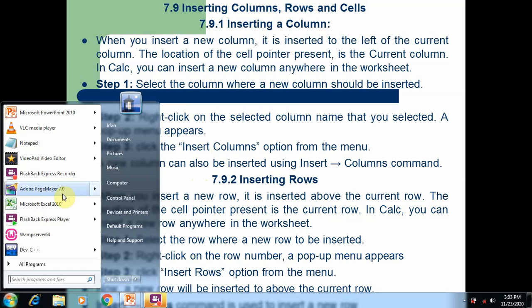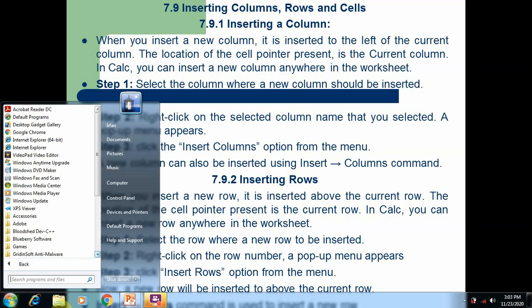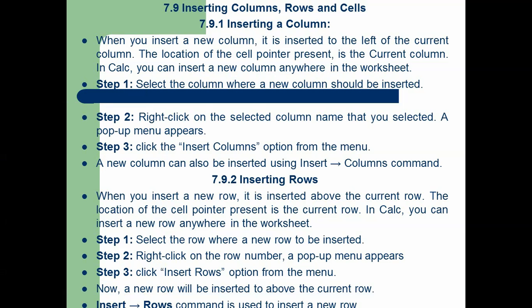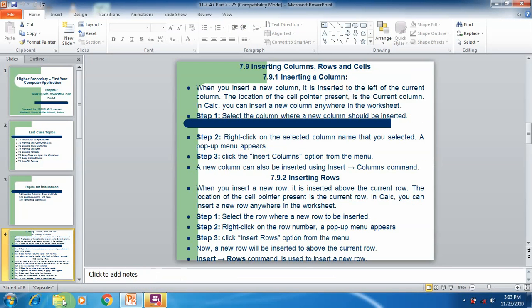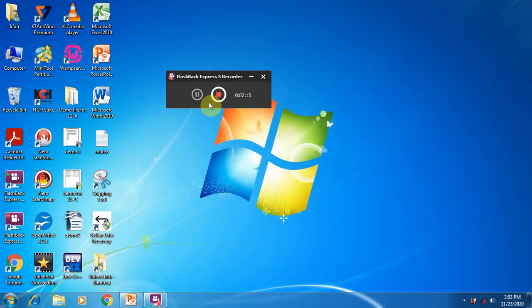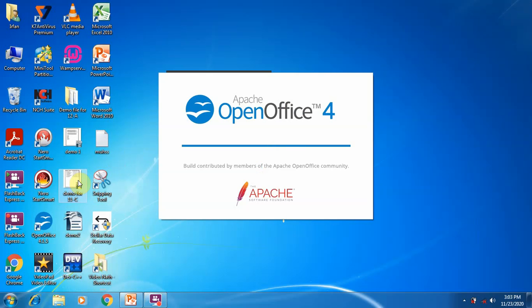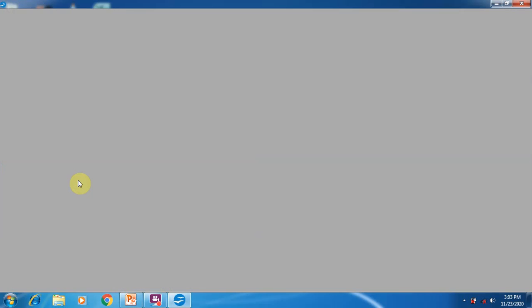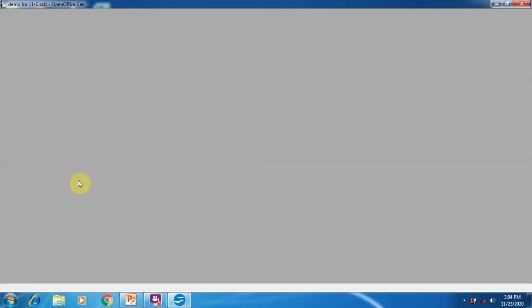Now we are going to see the demonstration. Open the OpenOffice Calc software, where we have already created many files. In that, we are going to open a file named demo for 11th C. The file is already created for the demonstration purpose. Now in this file we are going to see how to insert a column. Very simple steps. Step one, select the required column where you want to insert a new column, right click on the column name and select Insert Columns from the pop-up menu.